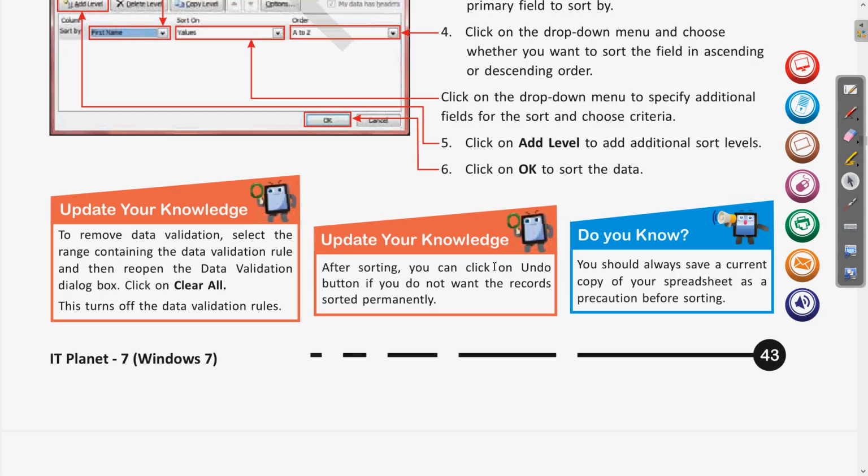Okay, then the second update your knowledge. After sorting, you can click on the undo button if you do not want the records to be sorted permanently. Clear? So here in the sorting option we have the undo with us, meaning if you want to go to the previous condition, we can click on the undo button. Then the third one, you should always save a current copy of your spreadsheet as a precaution before sorting.